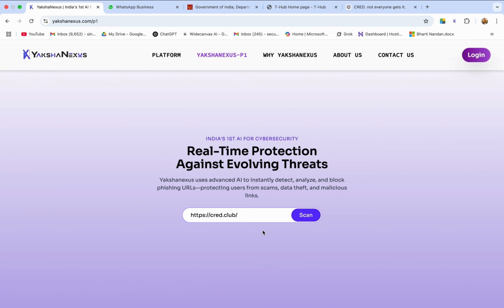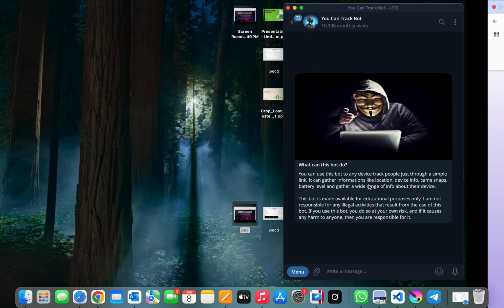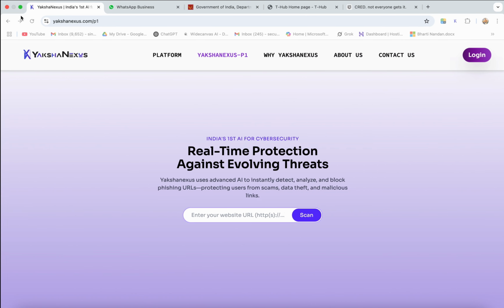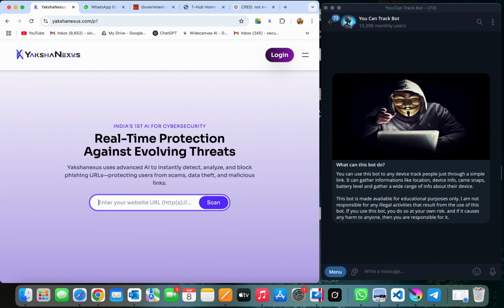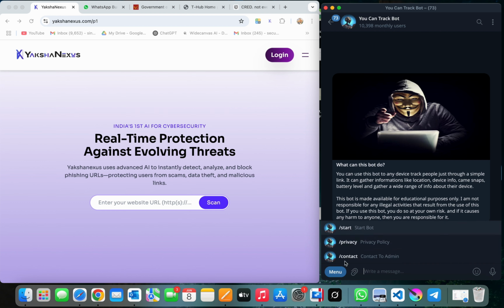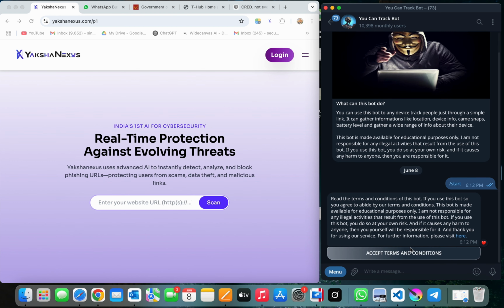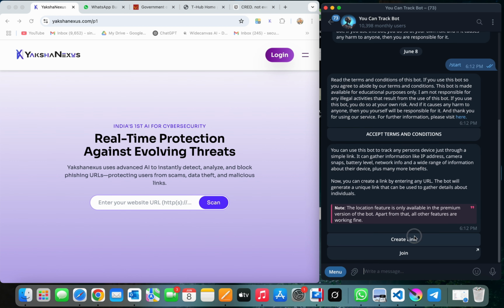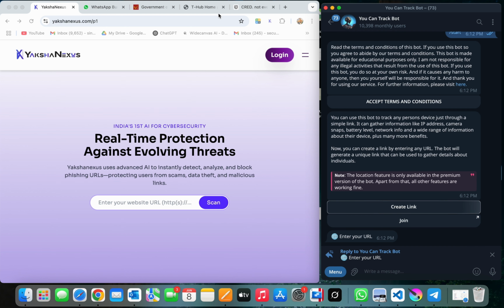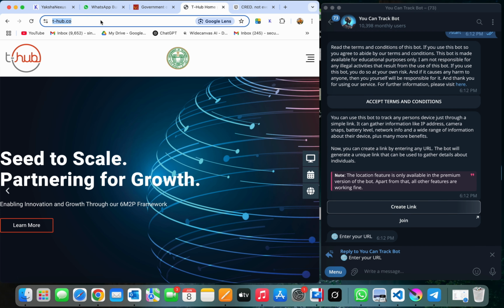Okay, let's see some actual phishing URLs. For demonstration, first I will show a basic phishing detection, then I'll proceed with the others. So we are using this one. This is a bot. I'll simply click start. Now it is asking to create a link. So let's use this one.